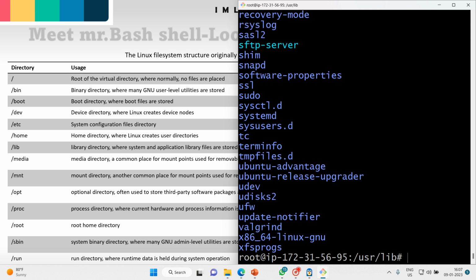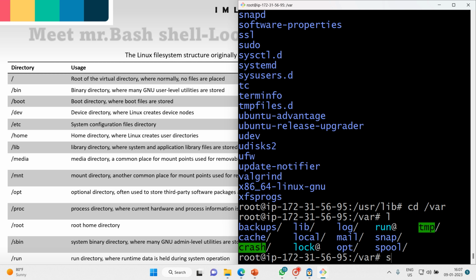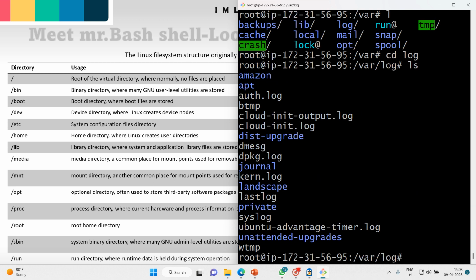Then the final one is var. Var is a variable directory for files that change frequently, such as log files. So let's get into the log files and we'll see. Okay, so here you have a log file and complete information about the logs. And var is also one more directory which we use in deployment.